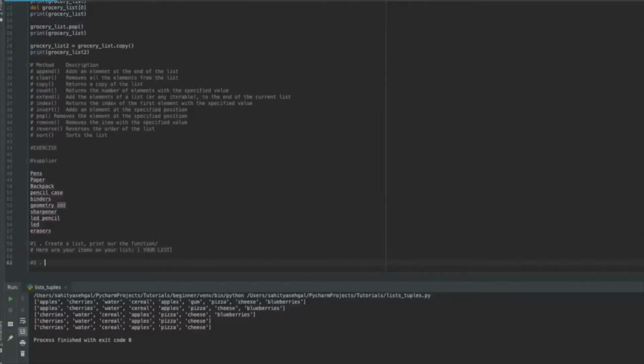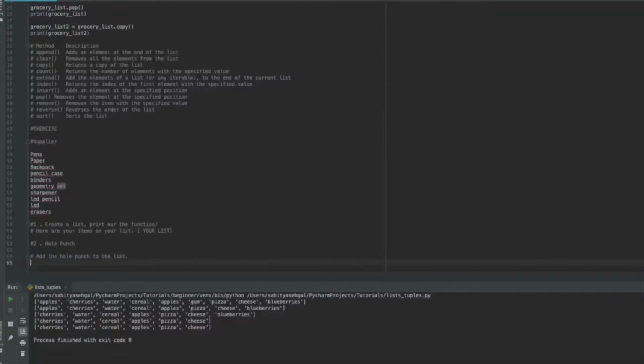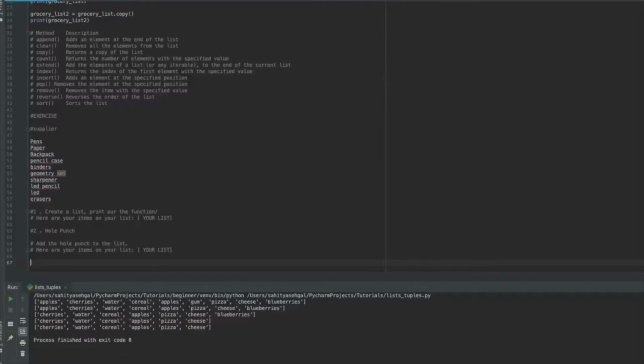Step number 2, you get a call from your son or daughter and they say, hey, listen, mom, dad, I also need for you to buy me a hole punch. I want you to add the hole punch to the list and then print out the exact same statement here and do this. Next is you get a call back and you say, hey, listen, I have a whole bunch of lead, so I don't need the lead, so I want you to go on and delete lead.